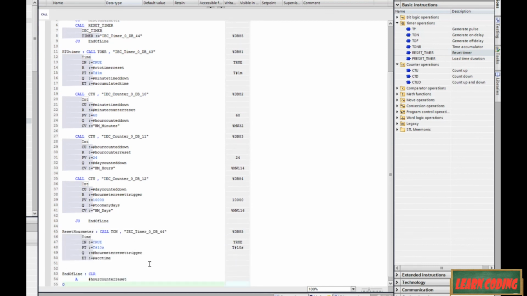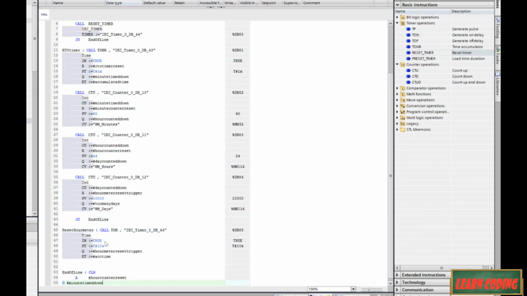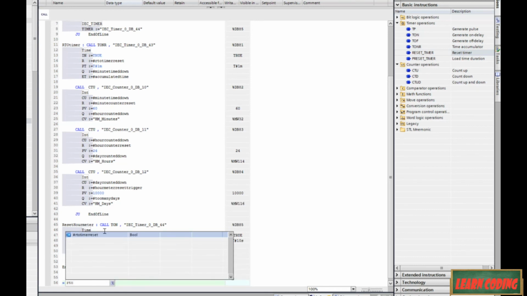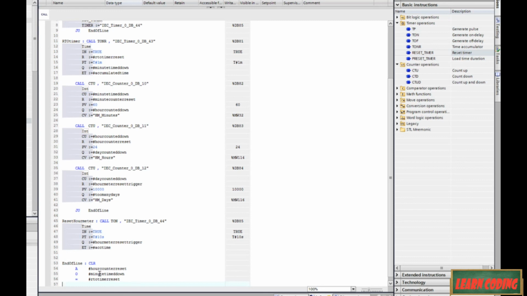and we're going to look for hour meter reset, or we're going to look for the minute timed down. And if either one of those is true, we're going to assign that value to our RTO reset. So if neither one of those is true, RTO reset's going to be false. If one or the other of those is true, then RTO timer reset is going to be true.